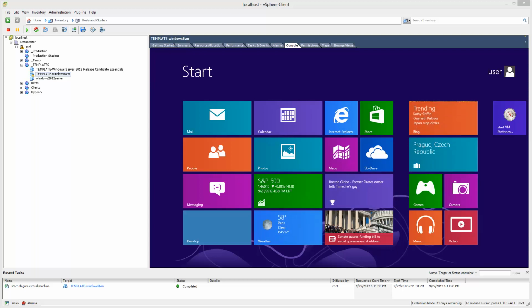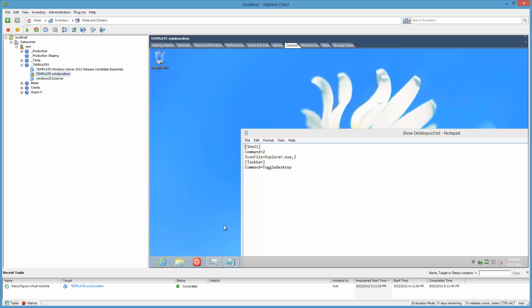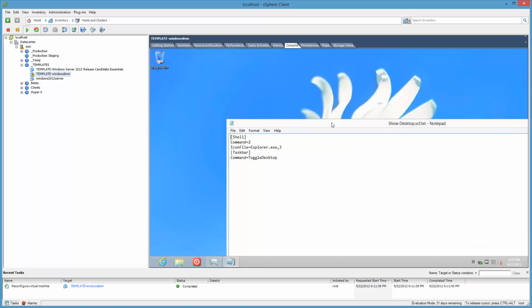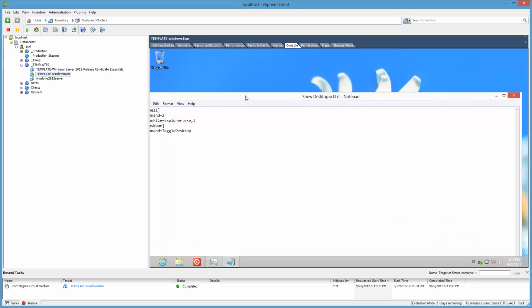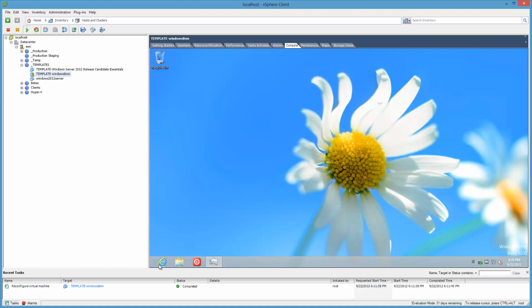Nothing. So I'm guessing BGInfo is tripping me up. Now we didn't get a password prompt, but we didn't get to the desktop like we were expecting either. Okay, there's our problem. Show desktop.scf.txt. It appended .txt. We got the wrong type in there.